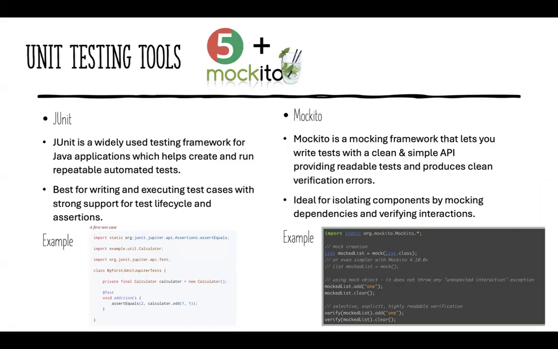Now let's look at Mockito. Mockito is a mocking framework that lets you write tests in clean and simple API, providing readable tests and producing clean verification errors. It is ideal for isolating components by mocking dependencies and verifying the interactions. And then here is another example of the implementation of Mockito. This code is in Java, so you can import this Mockito library, and then using these commands, you can write the unit tests in an automated fashion.